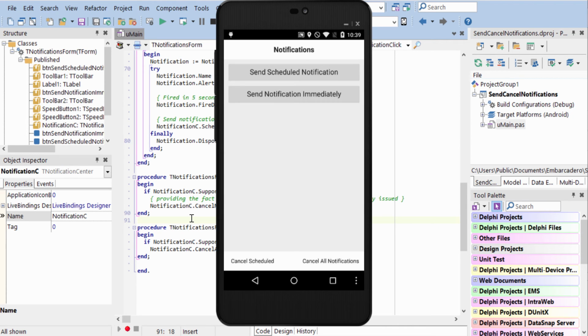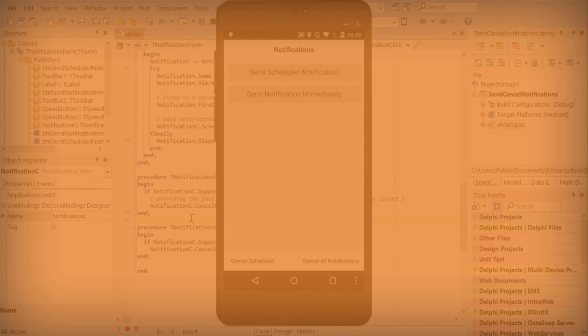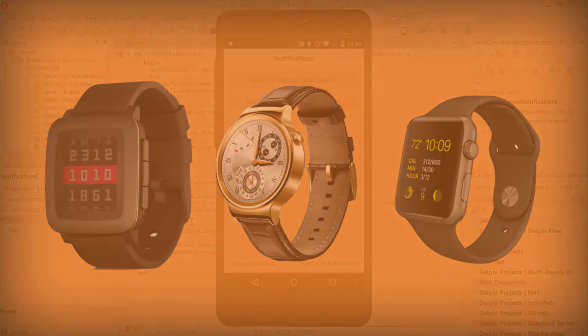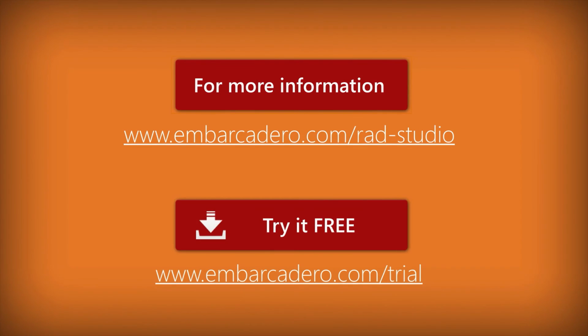Another great benefit of notifications is they interact automatically with wearable devices like Pebble, Android Wear, or the new Apple Watch. This has been a brief introduction to using notifications in your mobile app development.